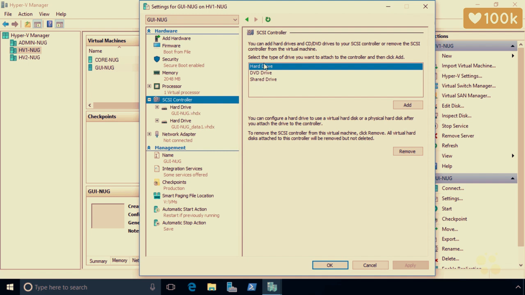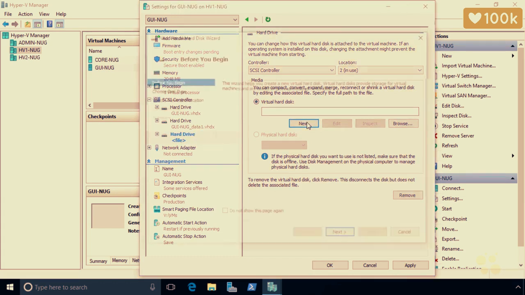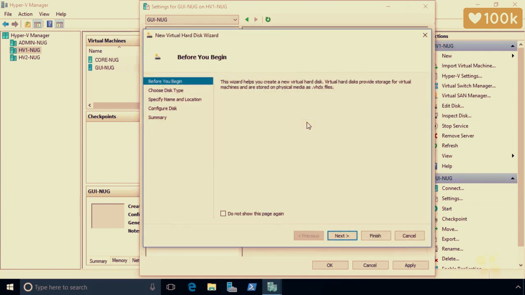So once we choose our controller, we need to choose what we want to add to it. We're going to add a hard drive, so we'll go ahead and hit Add there. And now, at this point, we could browse, which is what we're going to do since we created this VHDX outside of our VM, or you can click New, and this will actually just launch right into the same exact wizard that we were in a second ago here, and then attach it to this drive on this SCSI controller. So that'll just save you an extra step.